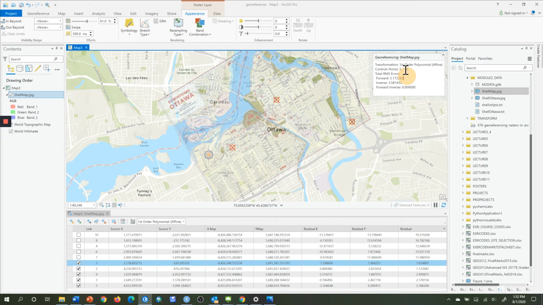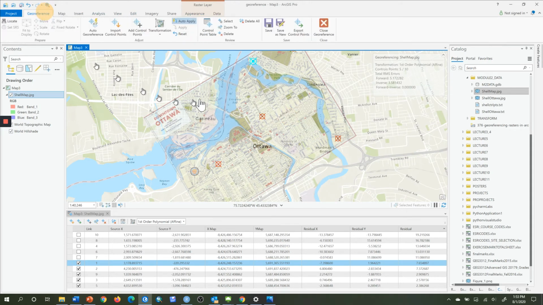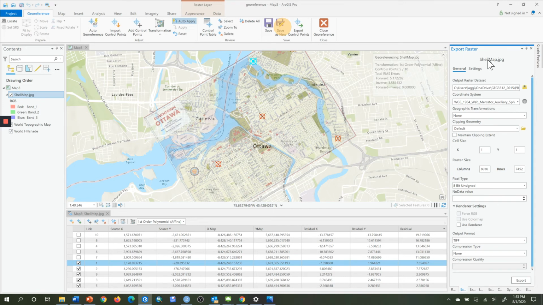So I'm using 5 out of the 10 control points for my first order polynomial affine transformation. And I have a 5 meter error, or a 3.5 pixel error in the inverse. So given that, I'm ready to rectify. I click back on my Georeferencing tab, go to Save as New, and it brings up the Save as New Export Raster dialog.